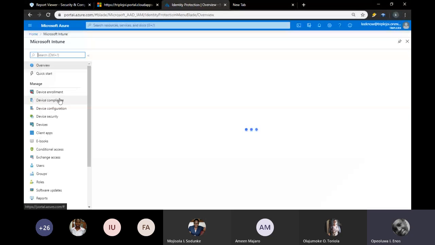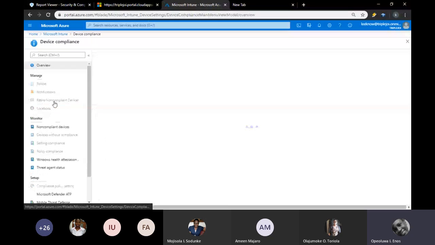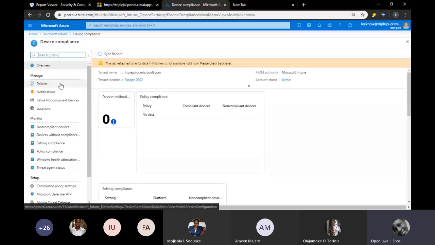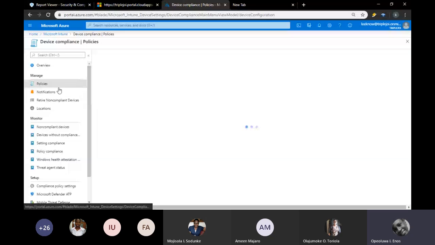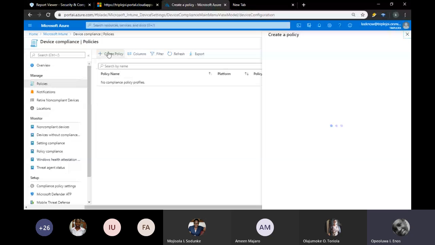So here, device compliance. Okay, so the policy is actually inbuilt. There's not a place where you select that they should select company or data. There's not a place that you can set it here, but you can set a device compliance policy.